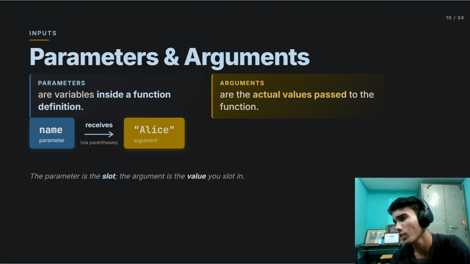So these 2 terms are often confused, but they are actually very simple. A parameter is a variable listed inside the function's definition. An argument is the actual value that you send to the function when you call it. Think of it like ordering food at a restaurant. The menu says burger with filling, and the word filling is like a parameter. When you order, you choose chicken or veggies. Those choices are arguments.